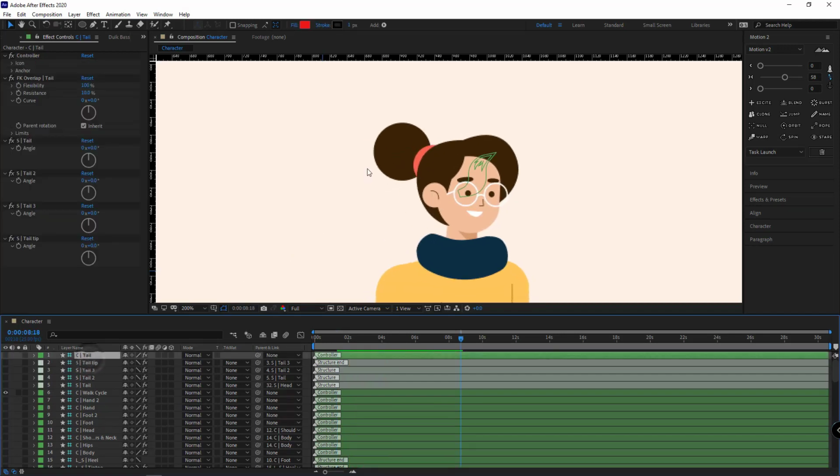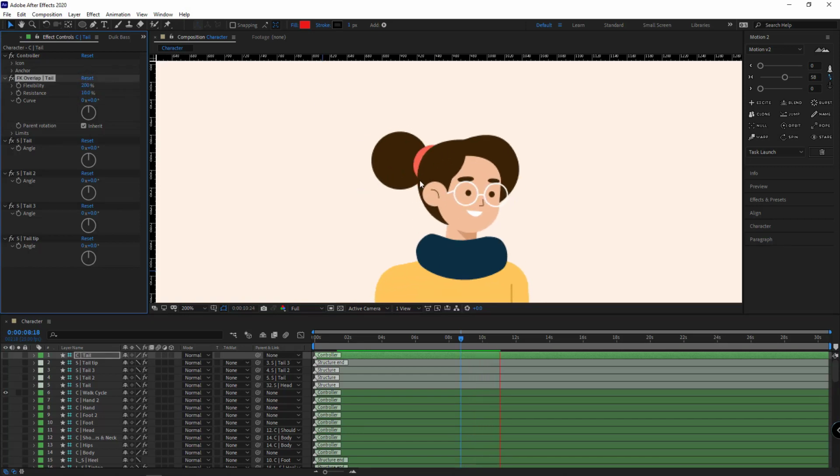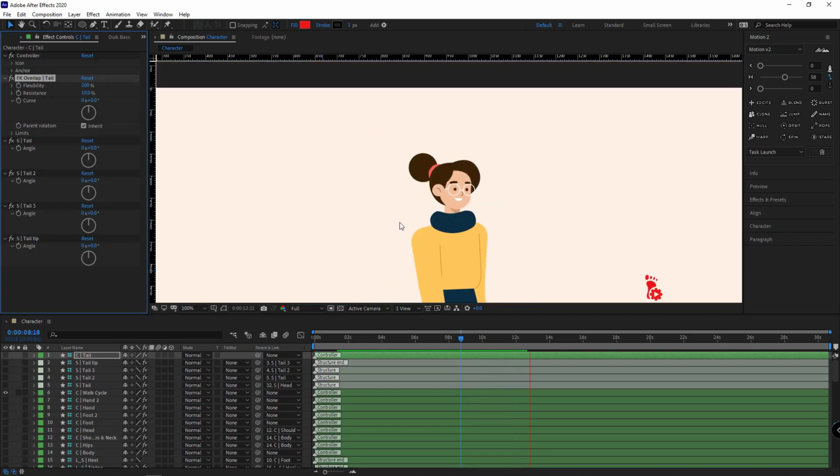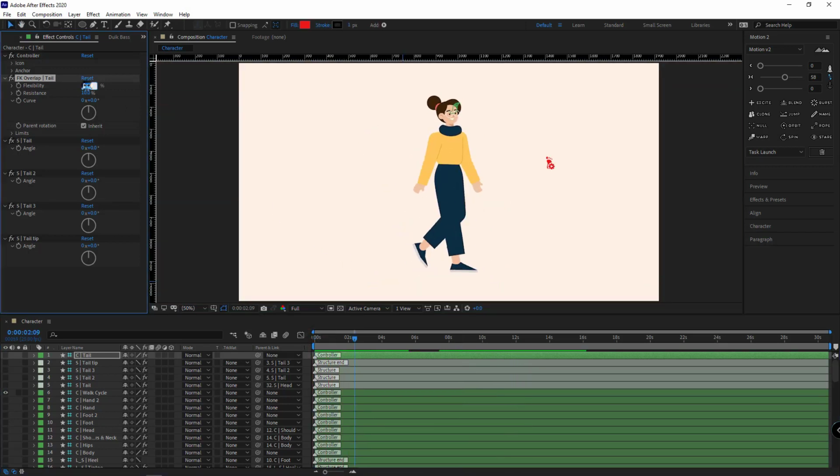If you want this overlapping to be more, you should go to the tail controller and increase its flexibility. Let's set it to 200. Okay, a little less maybe. You can also separately control each one of the skeletons from here. For example, I bring the tail 3, which belongs to this part of the hair, a little further down.